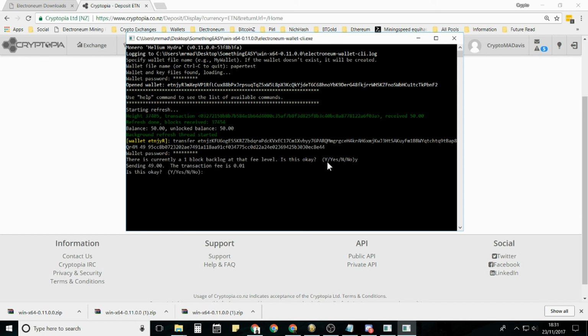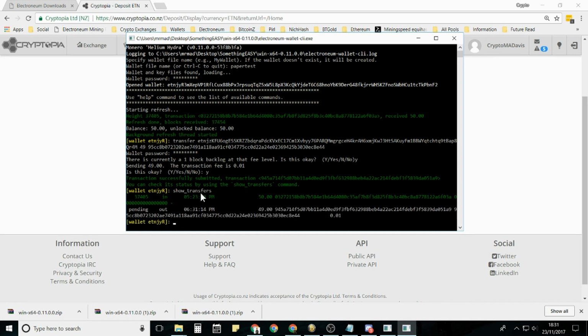Sending 49. The transaction fee is 0.01. Is this okay? Yes. Transaction successfully submitted. You can check the status of this by using show_transfers. So if we type in show_transfers, enter. So here we can see our transfers.